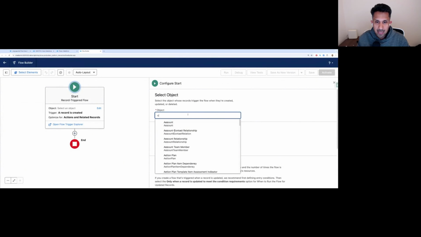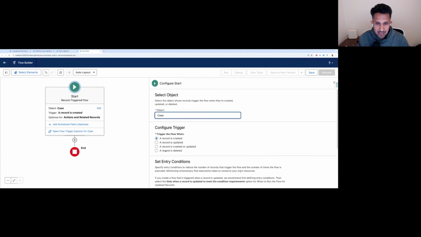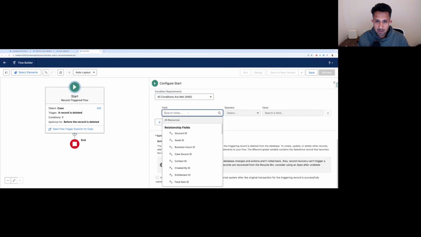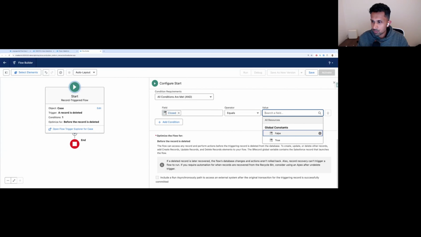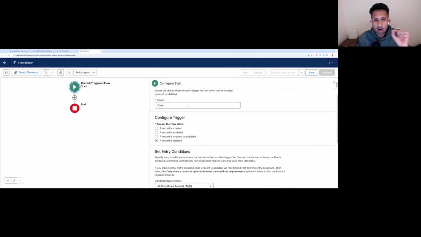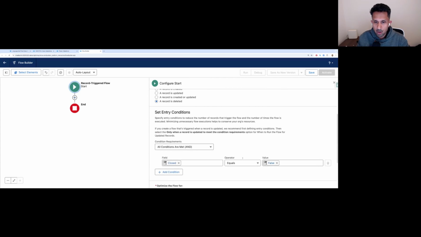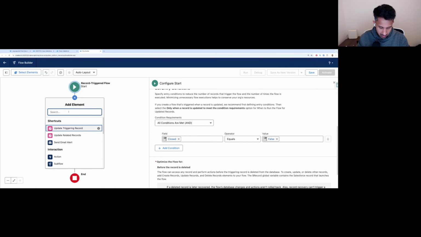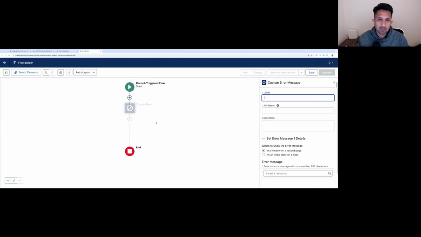All right, and I'm going to select an object. It's going to be Case, a record is deleted. Okay, my entry conditions, let's do this, and I'm going to say Closed equals false. Okay, with me. So this is a simple record triggered flow. When does it run? When a record is deleted and if the closed flag is equal to false, meaning this case is open. Now what I'm going to do here is I'm going to say custom error.